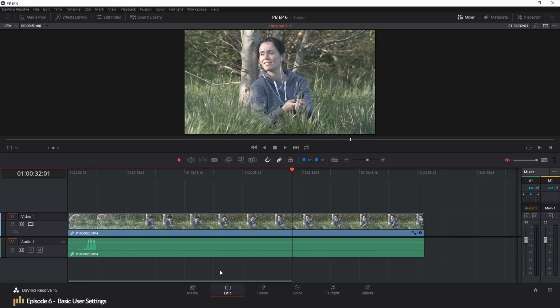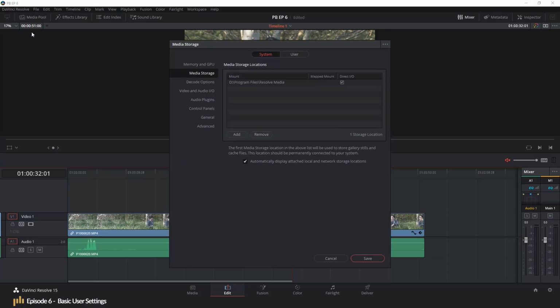Don't worry though, we're not going to dive headfirst into technical jargon and advanced settings, we're just going to cover some of the settings that new editors might want to check out. In Resolve, there are two setting menus, the System Preferences and the Project Settings. First, let's look at the System Preferences, which you can find by clicking DaVinci Resolve and then Preferences.